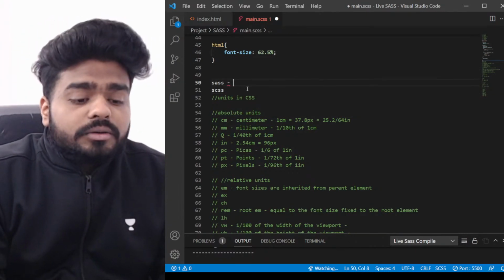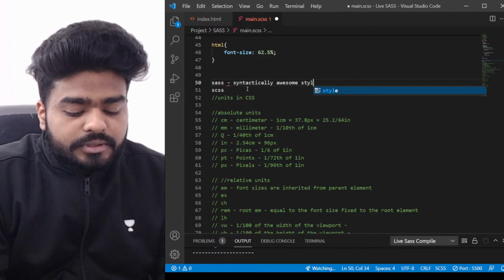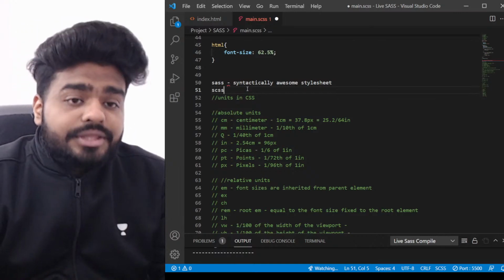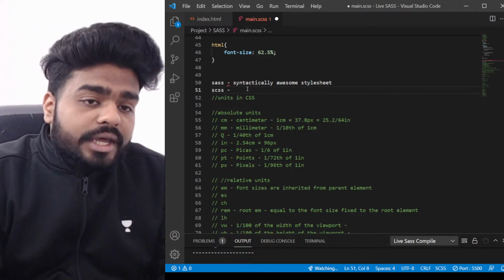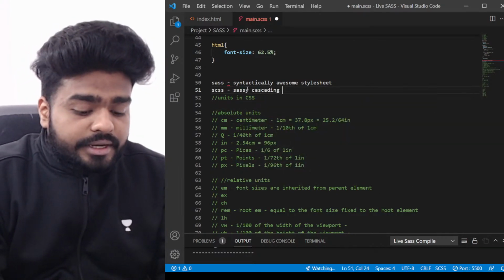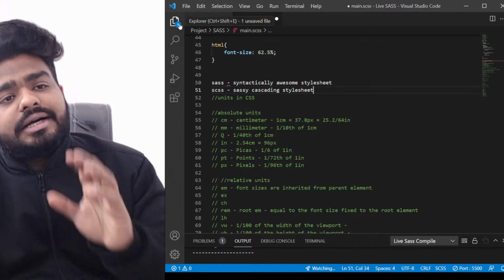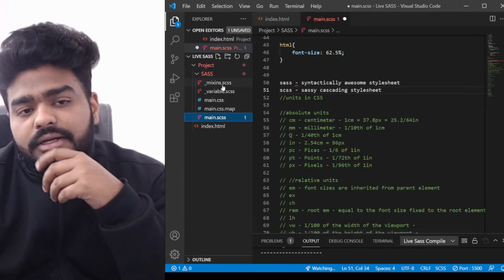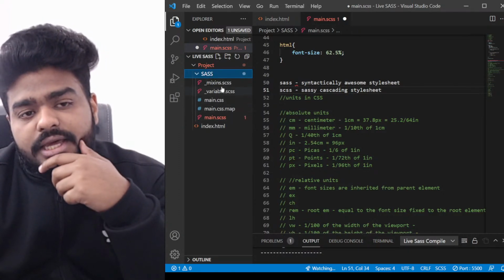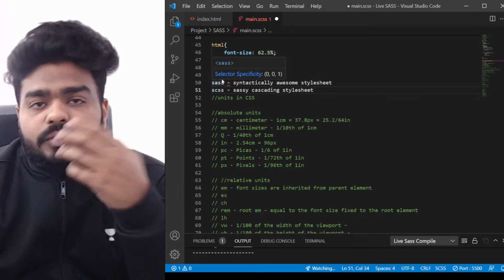So here it is called syntactically awesome style sheet. Okay, you know that CSS is basically cascading style sheet and SASS is syntactically awesome style sheet. Okay, whereas SCSS is basically sassy cascading style sheet. Now what is the difference between these two? Because I think nobody questioned me here why I've written SASS folder here and then all the files are basically SCSS here, right? Why is it so? What is the difference between these two, right? So there's no difference at all.